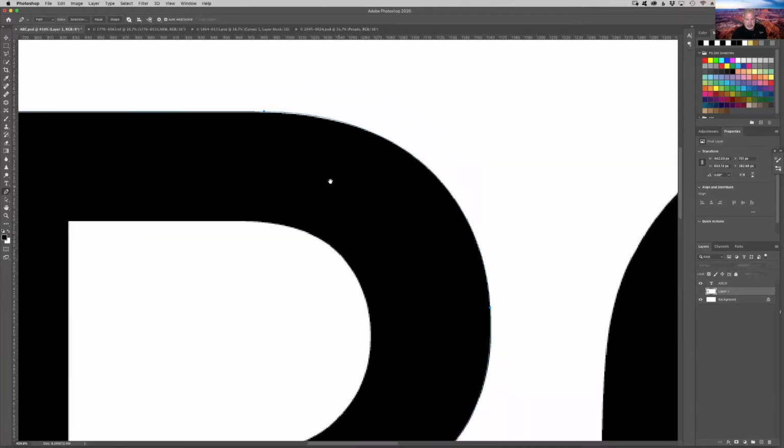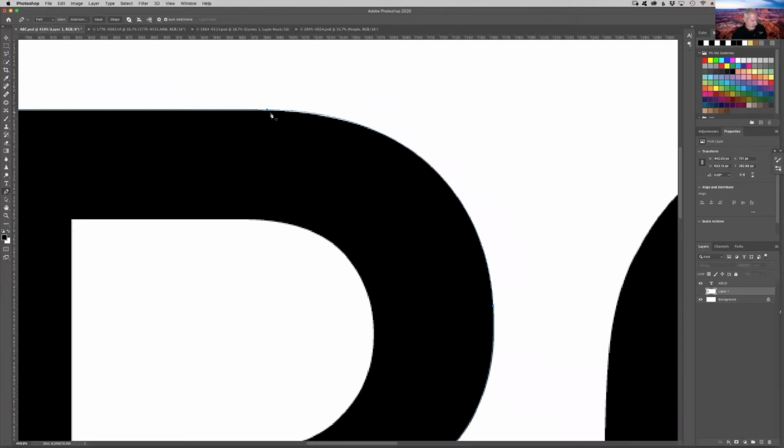Well, it looks like I might be off just a little bit here. So if I hold my Command or Control key and click on it, you see it turns. I can now adjust this to see if I need to just move something around just a little bit more, and I might have to move this one. But now I have my nice curve.